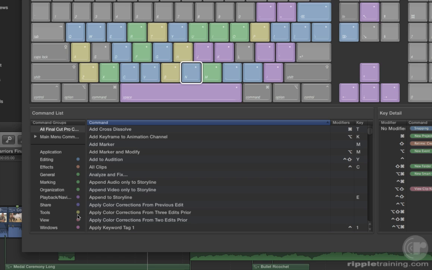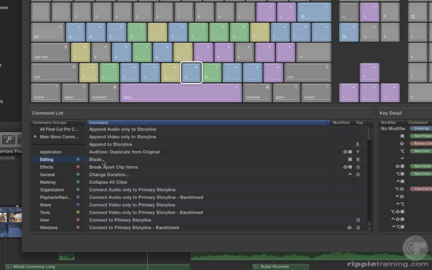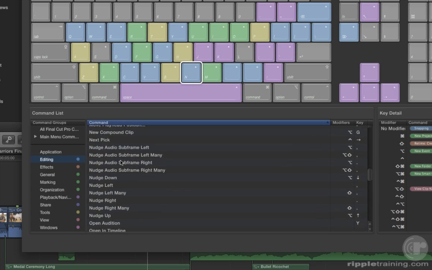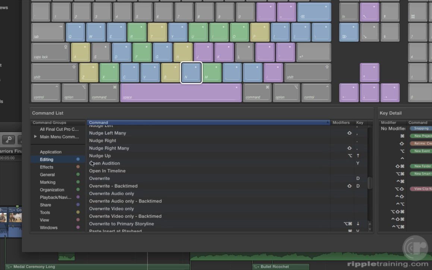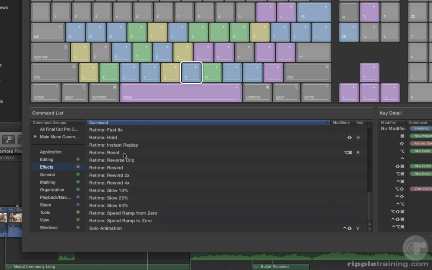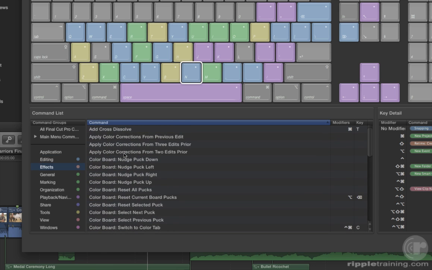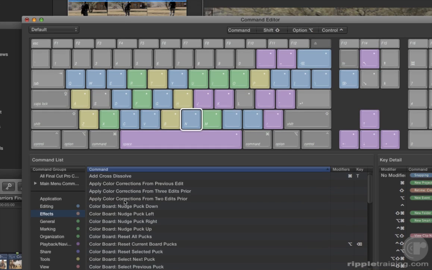You can filter the list of commands by clicking on a command group. For example, click the Editing command group, and only the commands and keys associated with that group will appear in the command list to the right. Click the Effects group, and only commands and keys associated with effects will appear. You can also filter the virtual keyboard by modifier keys. At the top of the window, you'll see buttons for Command, Shift, Option, and Control.